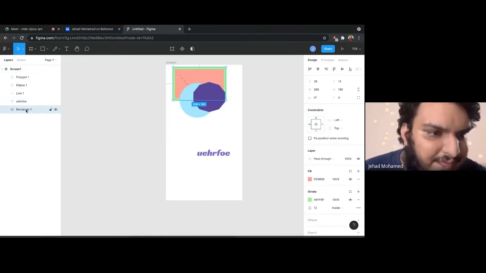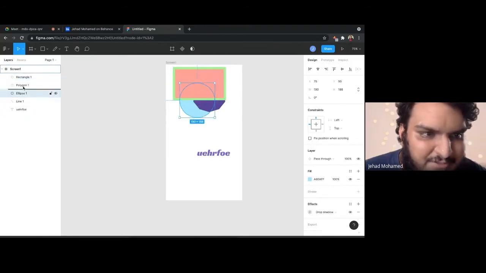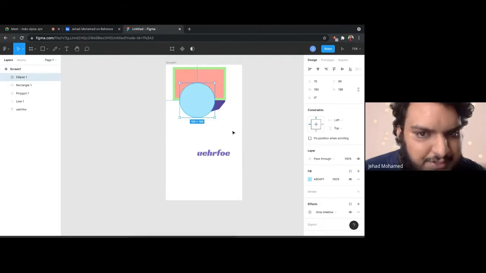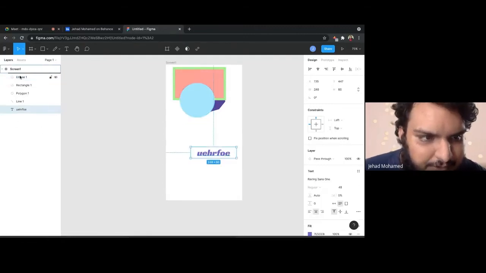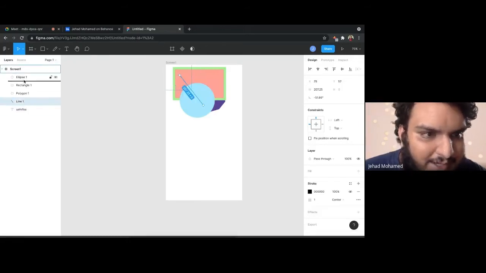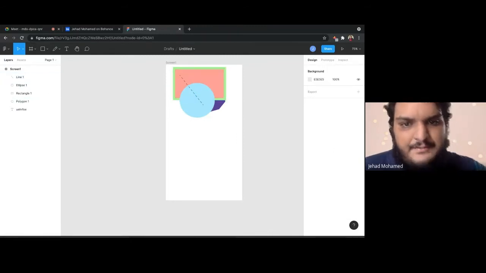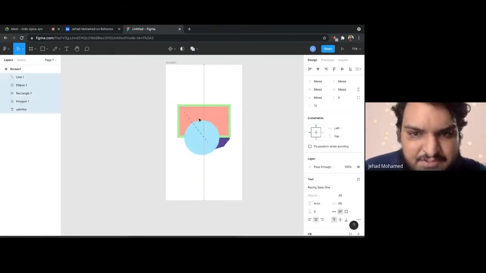Or another way is you drag it directly. Got it? So if I want the ellipse on top, I just drag it to the top, it's on top. If I want text on top, I drag it, it's already on top. If I want text at the bottom, I put it there. And if I want the line on top, just drag it. So that is layers. That's why it's called layers.